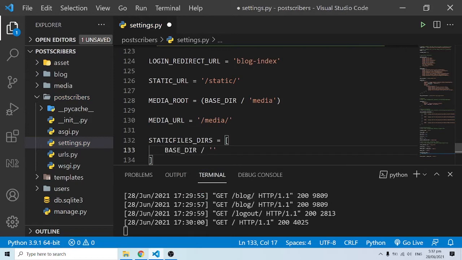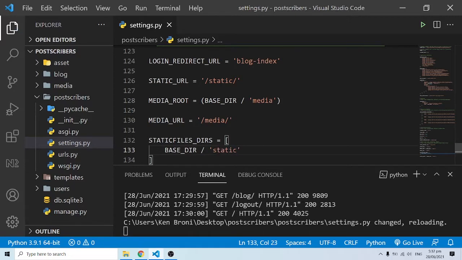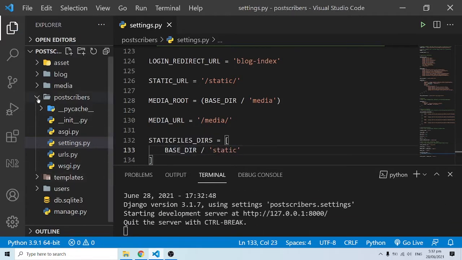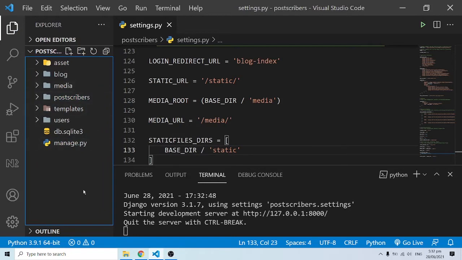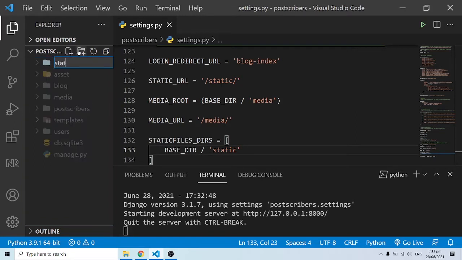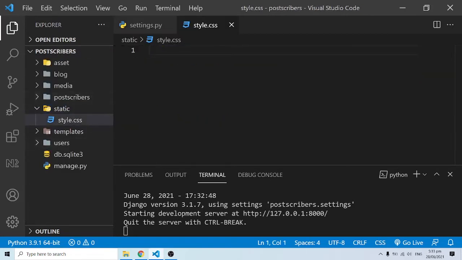We've seen this a couple of times. Remember, we have something over here with regards to the media root and media URL. And in here, we are going to have static. So this static is going to be a folder we are going to create ourselves. I'll collapse everything and click outside so that I put it where it's supposed to be. So I'll create a folder, call it static, and inside static I'm going to create a file, and this is going to be my style.css. So style.css is going to have every bit of styling that we would want.